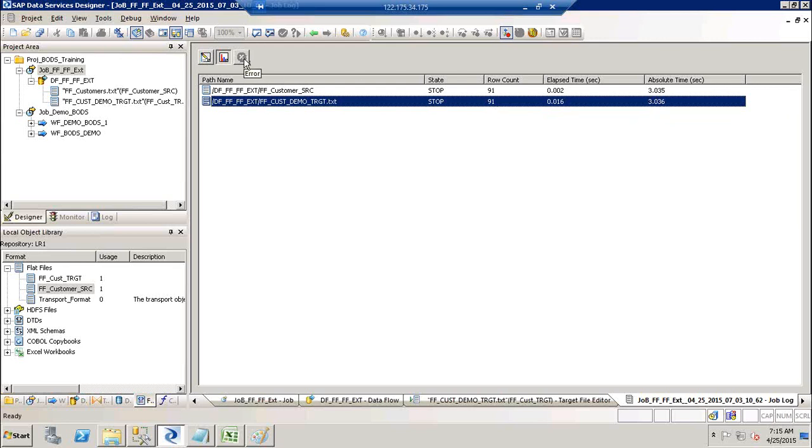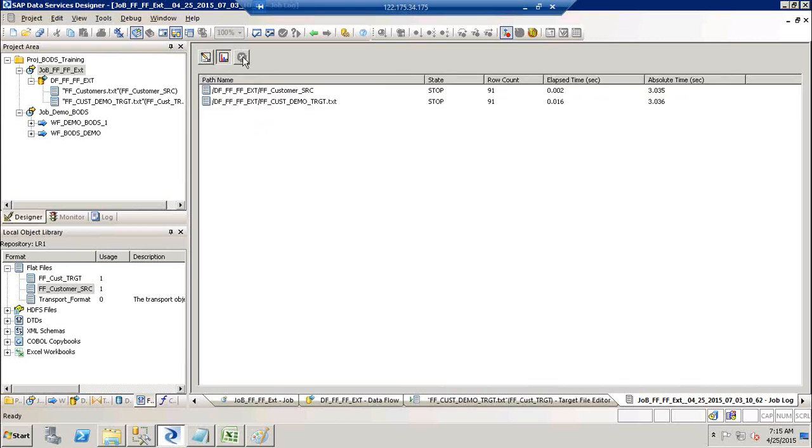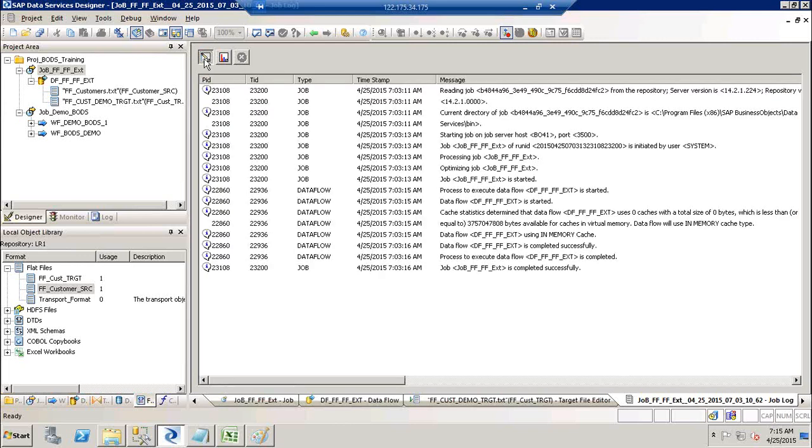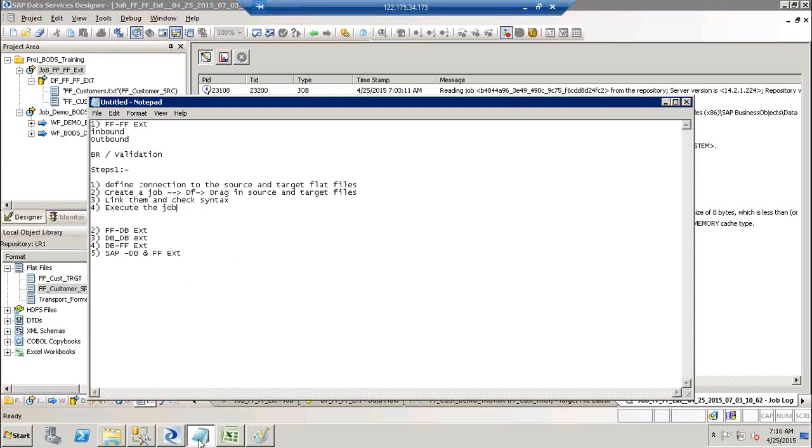So if you have any errors, this will be activated, and you can see the error here. But as of now, there are no errors, so it is grayed out. So this is your trace, this is your monitor, and if you get any errors, this is your error button. So this is how in detail we will understand the job execution. Right, so first one done. Any questions on this so that I can proceed with the next one, which is flat file to database extraction?